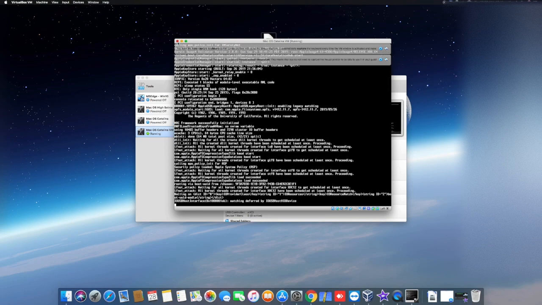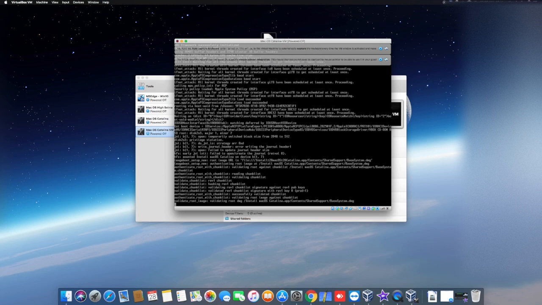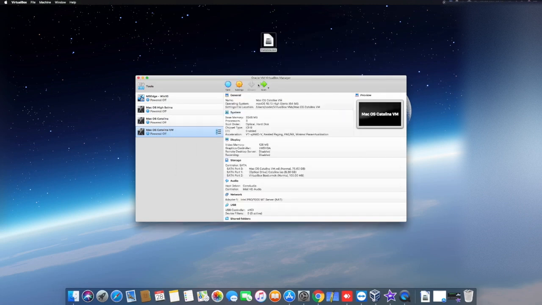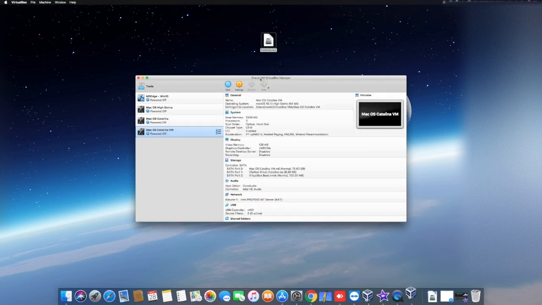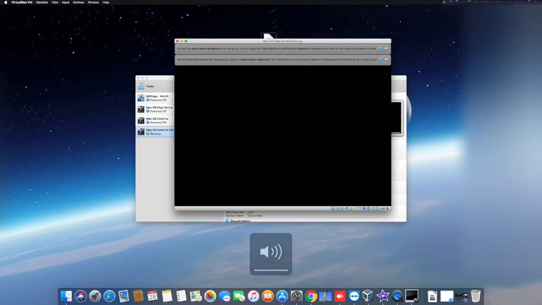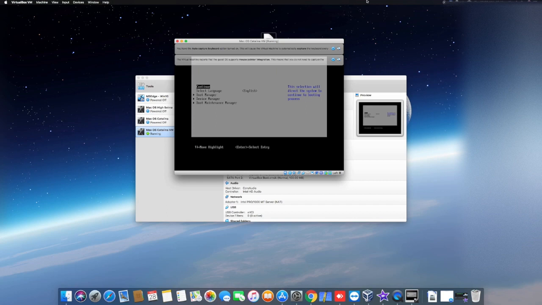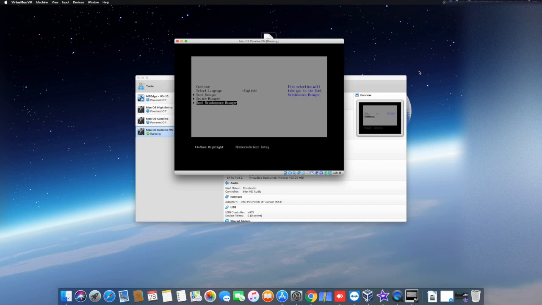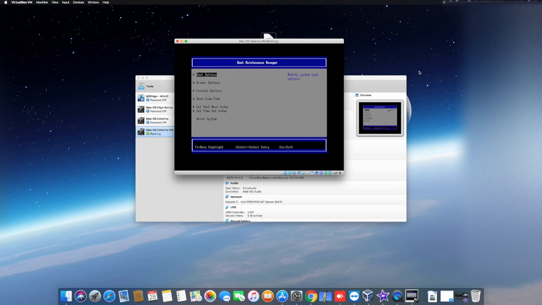Nope, I didn't do it right. You should see something called Boot Manager when you go onto it. Okay, this is Boot Manager right here. This is the Boot Manager screen that you should see. Now go to Boot Maintenance Manager. Boot from File.